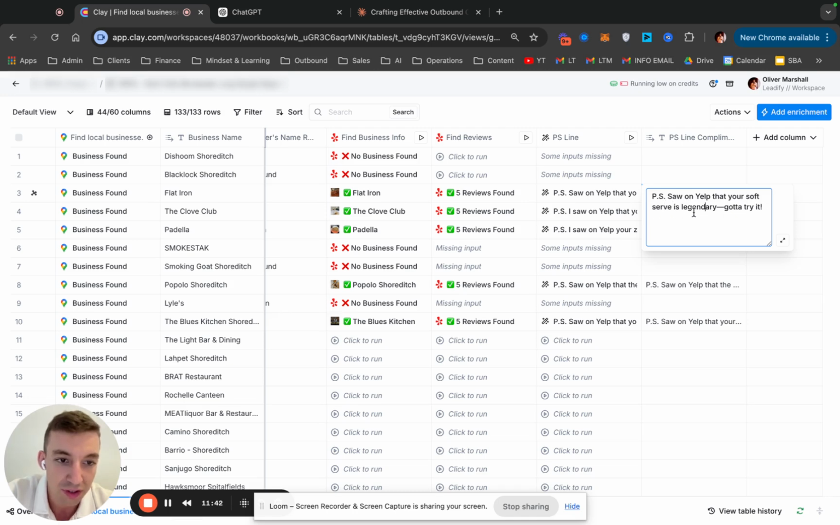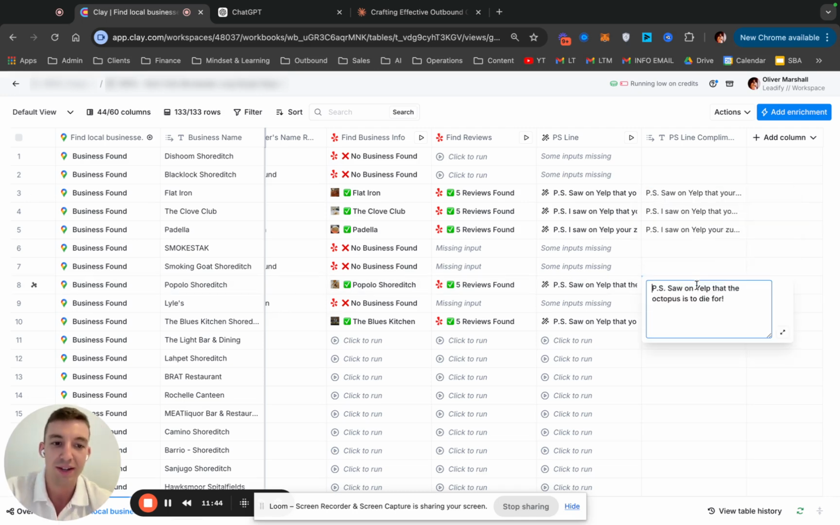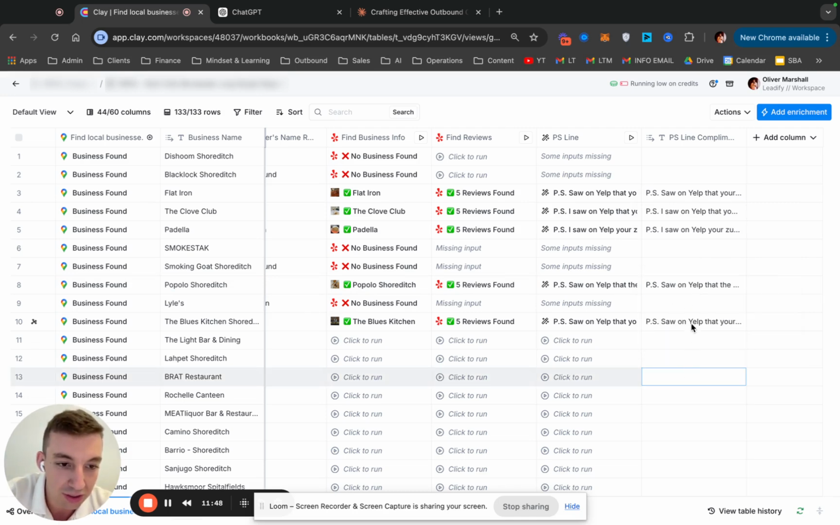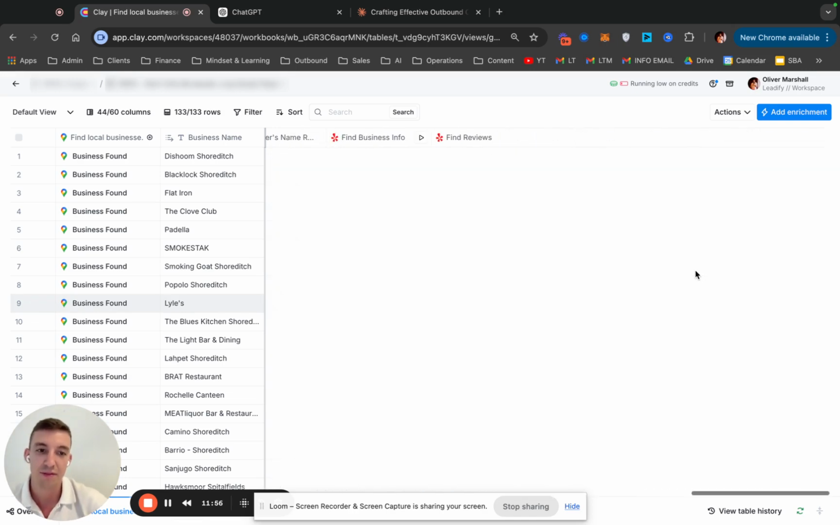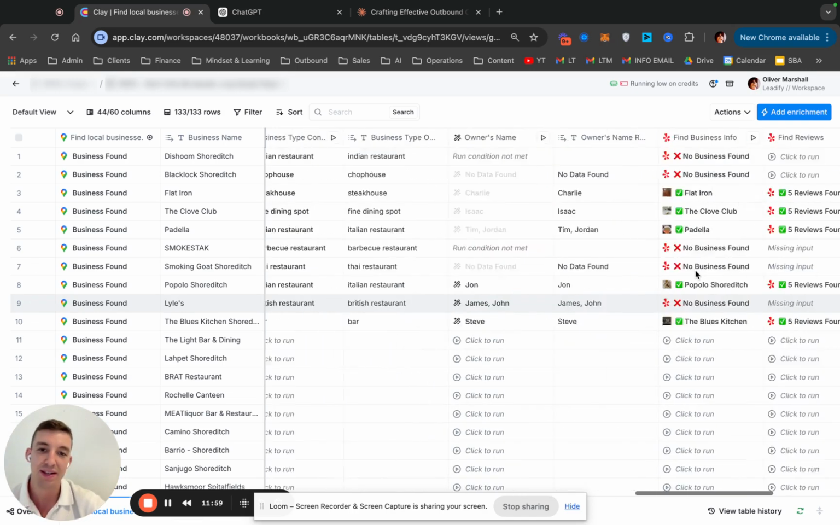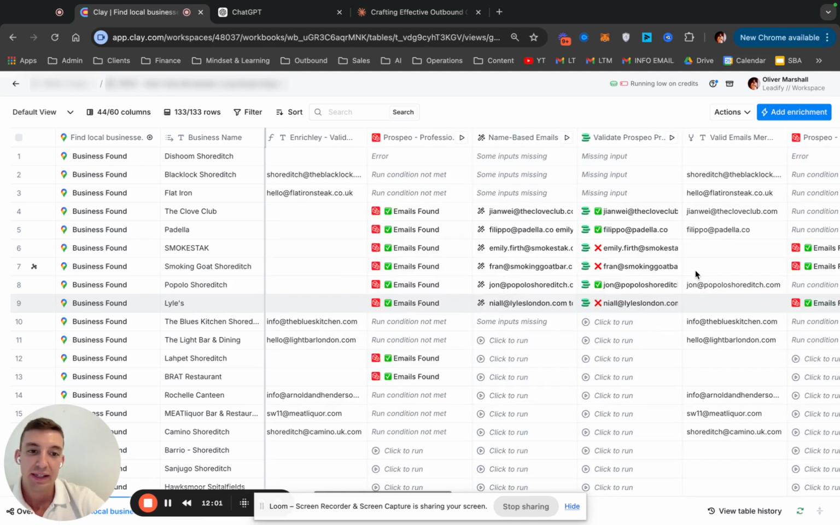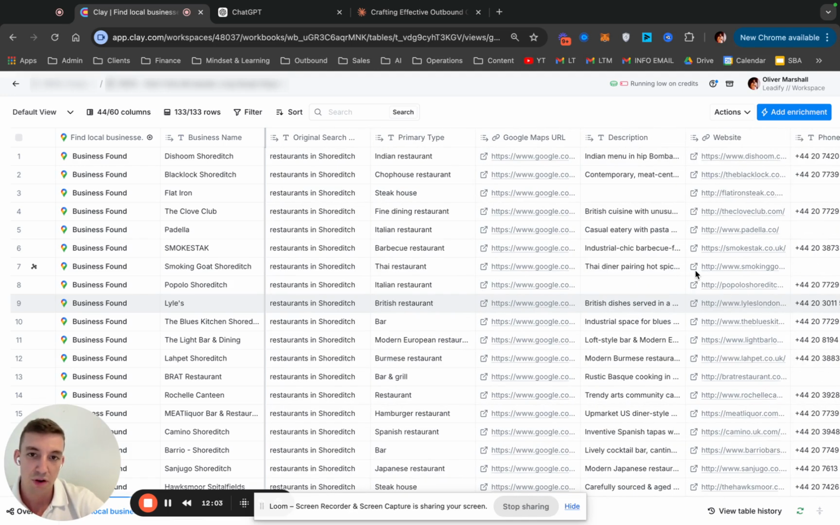Loving the soft serve, it's legendary, got to try it. And there are a lot more. Loving the octopus, it's to die for. Loving the cauliflower, it's a hit. So it's short, sweet, to the point. And then from here we would push it into Instantly, basically. But this just gives you an overview of what this would look like.